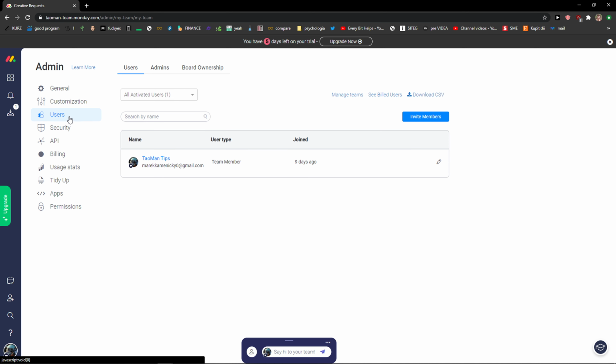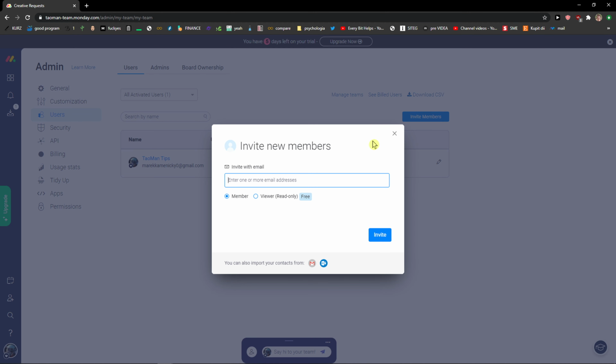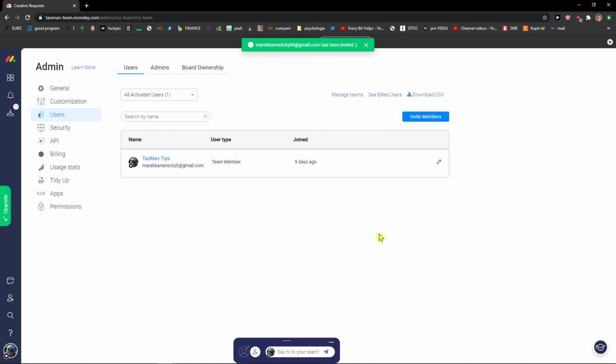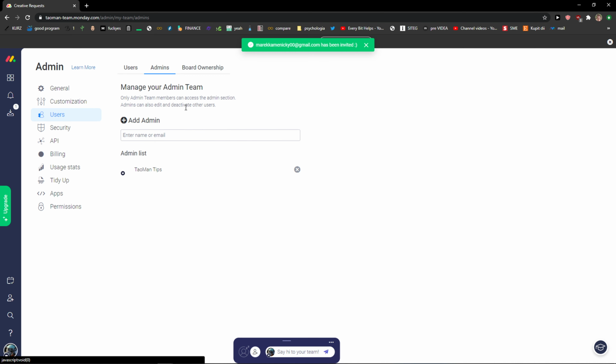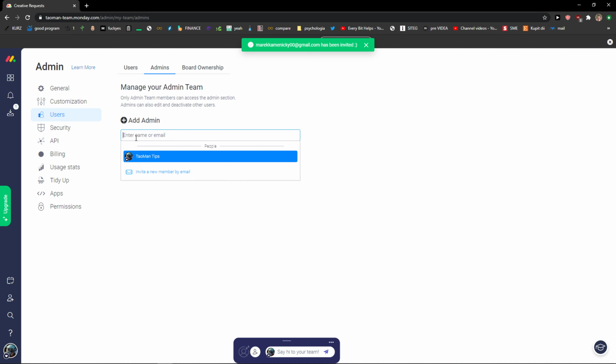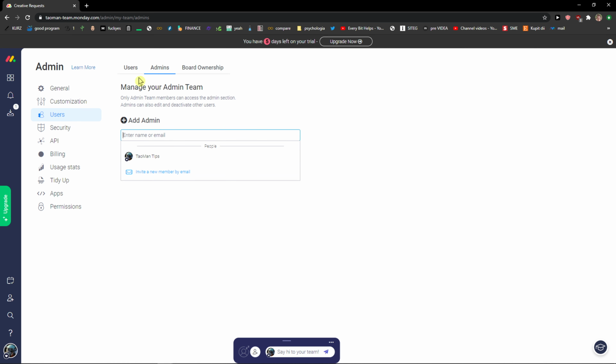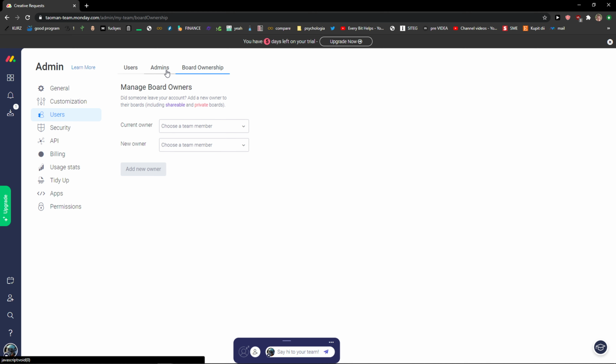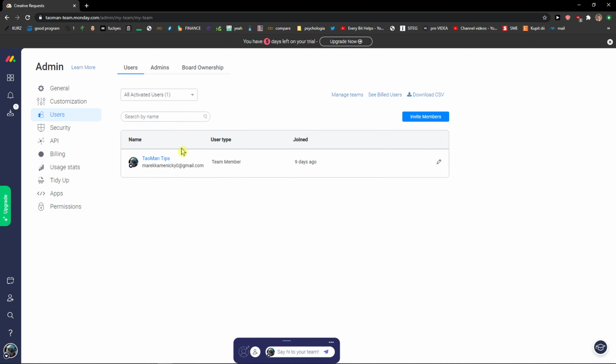Then what you want to click is on users. And right here, you just want to simply click manage teams or invite members. Right, invite. And when you're going to invite someone, you're going to click admin here, and you can simply add a new admin if you want to. So that's pretty much it, how you do it.